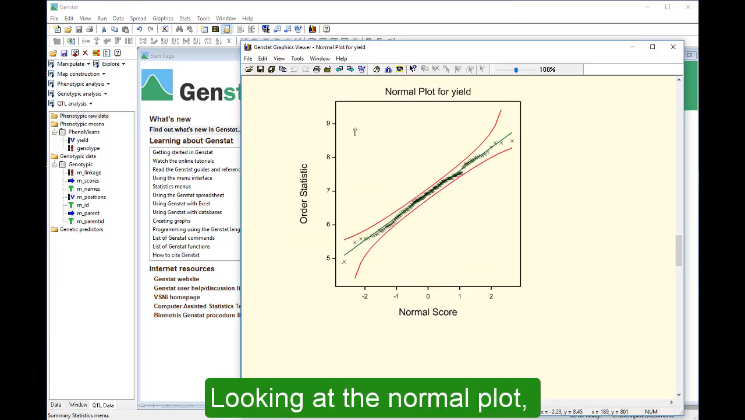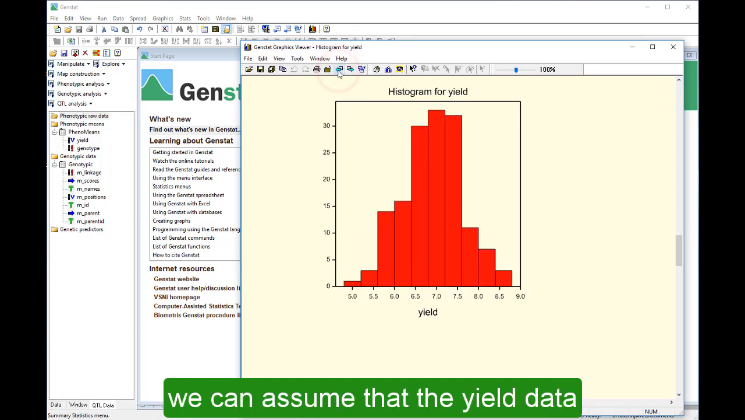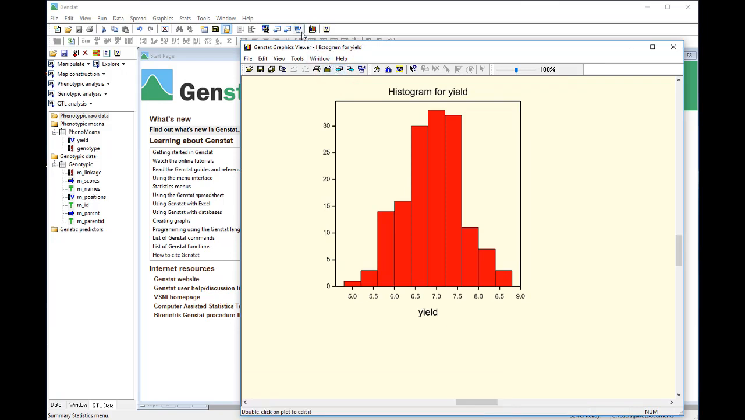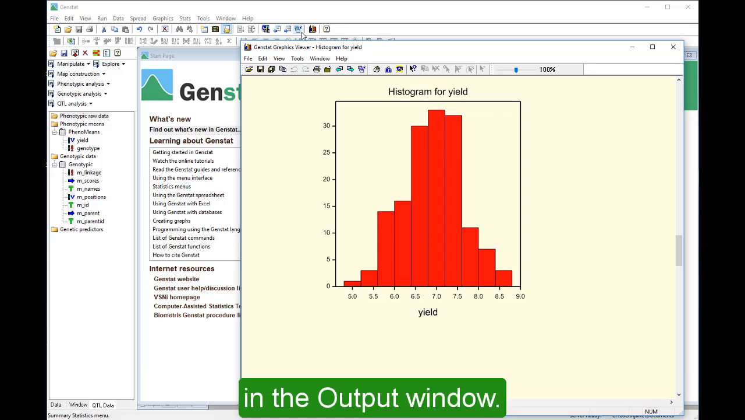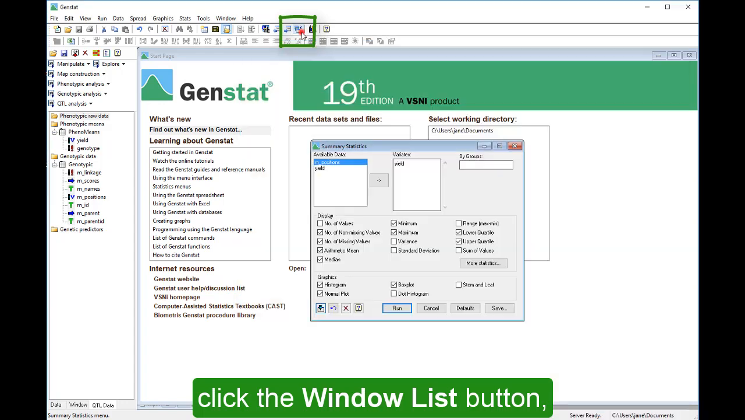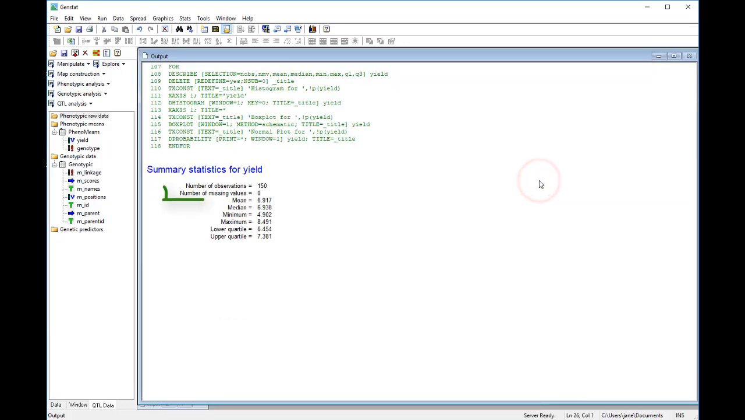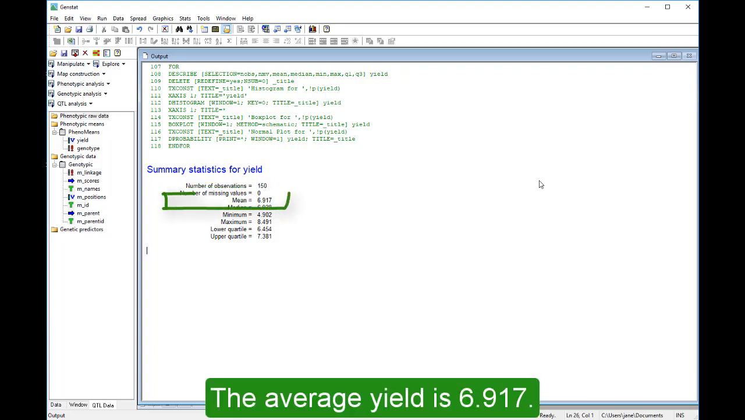Looking at the normal plot, the box plot, and the histogram, we can assume that the yield data is normally distributed. Let's look at the summary statistics for yield in the Output window. To view the output, click the Window List button. Select Output, then click Activate. There are no missing yield values in the dataset. The average yield is 6.917.